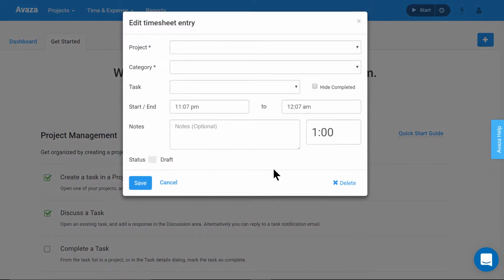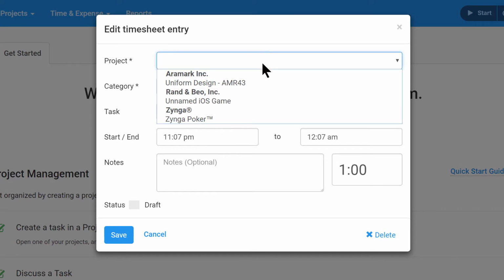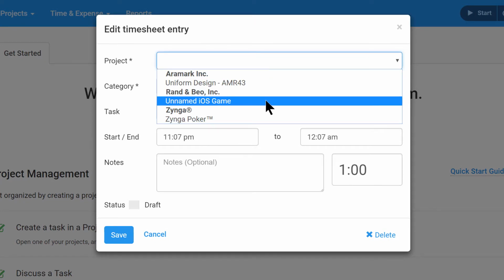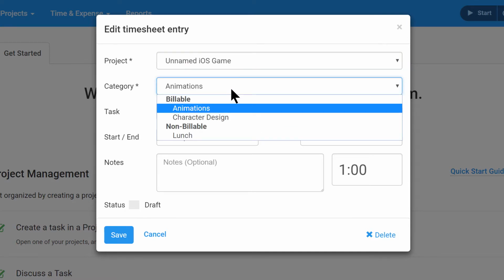Let's go over the required fields for adding time. Project. Select a project from the drop-down. You can only track time against projects you have timesheet access for. Category. Select the timesheet category to mark the nature of work done and whether it is chargeable to the client or not. Please ask your account admin if you're unsure about which option to choose.